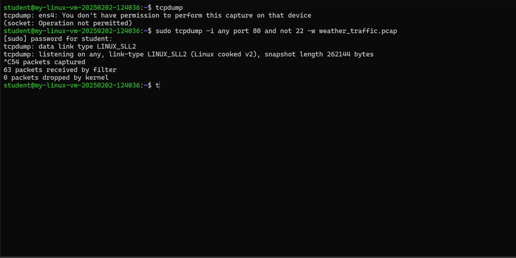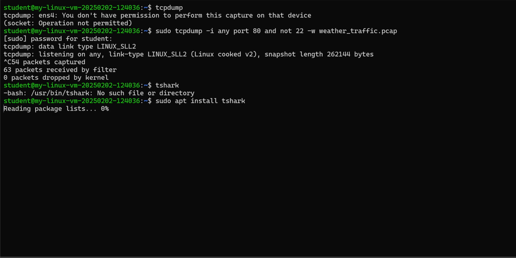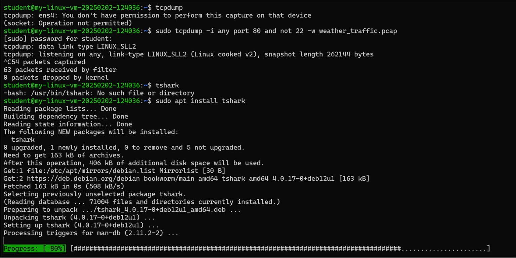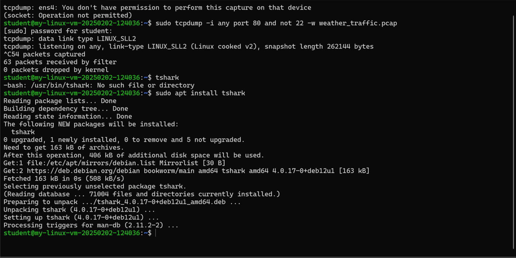To do an analysis of our packets, one tool you could use is the tshark command. You probably don't have it installed, so you will have to install it. So I'm going to go ahead and install mine. Apt install tshark. It's going to take a little time for this to install. It installs a couple other components. Might ask you some questions along the way.